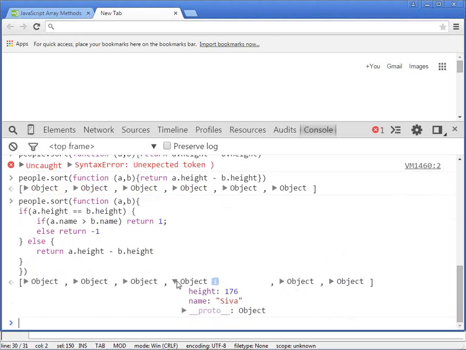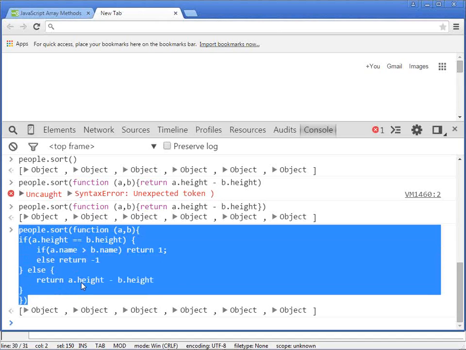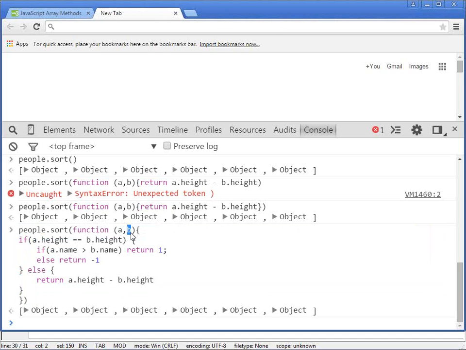So that's how the object sorting will work. What did I do here? I'm comparing two objects, A and B. If A dot height is equal to B dot height, then I am comparing the names. If A dot name is greater than B dot name, then return 1, a positive number. Otherwise return a negative number. Positive number means take the first one and the second one. Negative number means keep them like this.